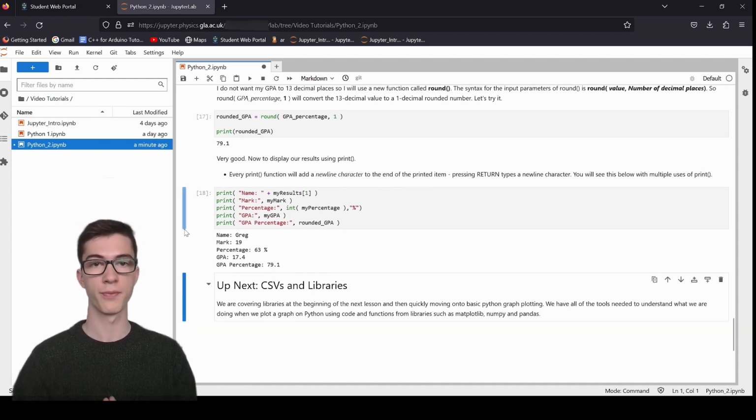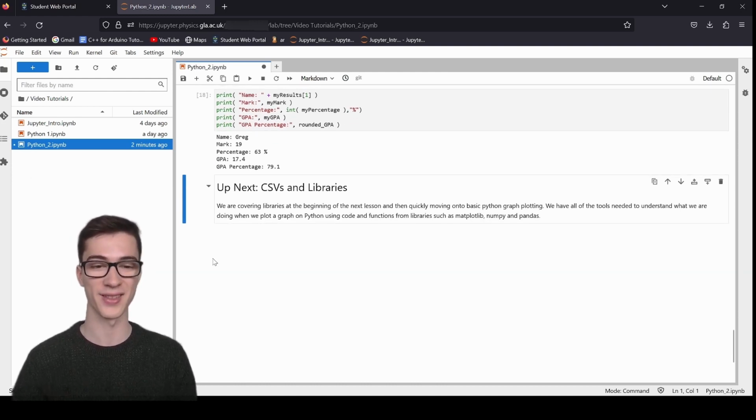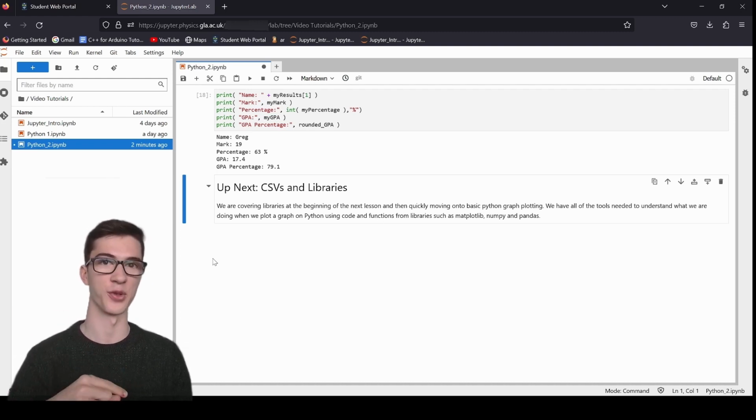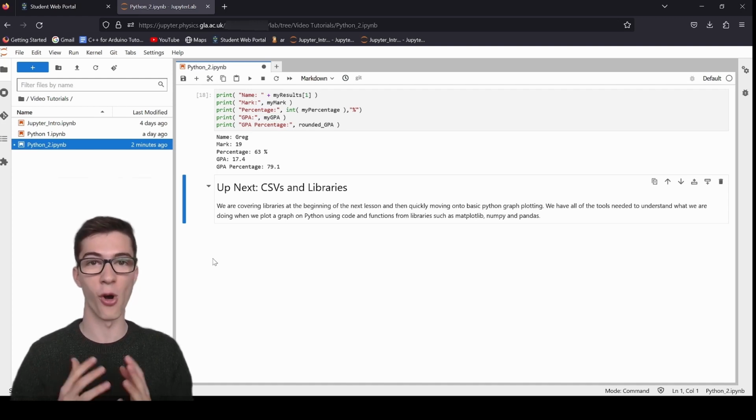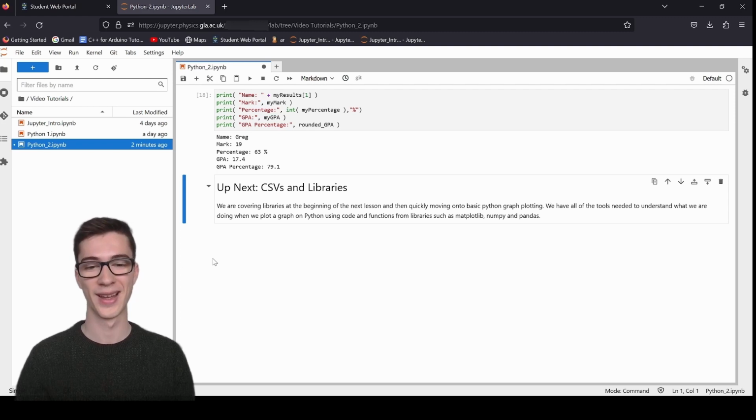That's advanced example 2. That's it, finished now. The next video is CSV files and libraries as well. So we're covering libraries at the beginning of the next lesson, and then quickly moving on to basic Python graph plotting in the next video. In Python 4, we'll do basic graph plotting. And then we will have all of the tools needed to understand what we're doing when we plot a graph in Python, using the code and functions from libraries such as Matplotlib, NumPy, and Pandas as well.